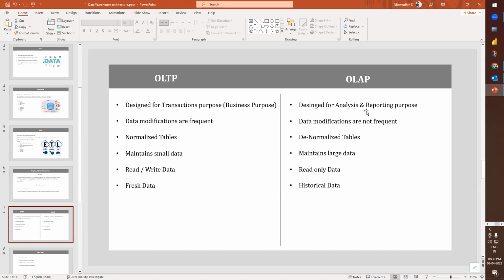OLAP means designed for analysis and reporting purposes, which means we don't want to do transactions here. Then what is the use of OLAP? We do some analysis, and from that analysis we can make reports. From that reporting we can do the business, seeing how the data looked previously and how things are changing now, right?